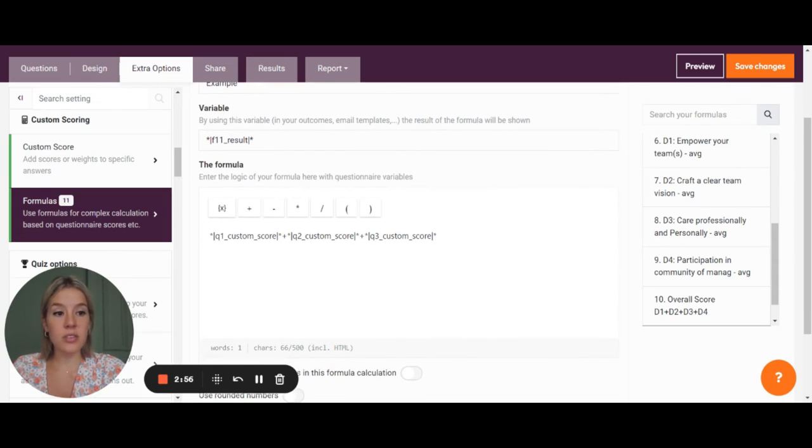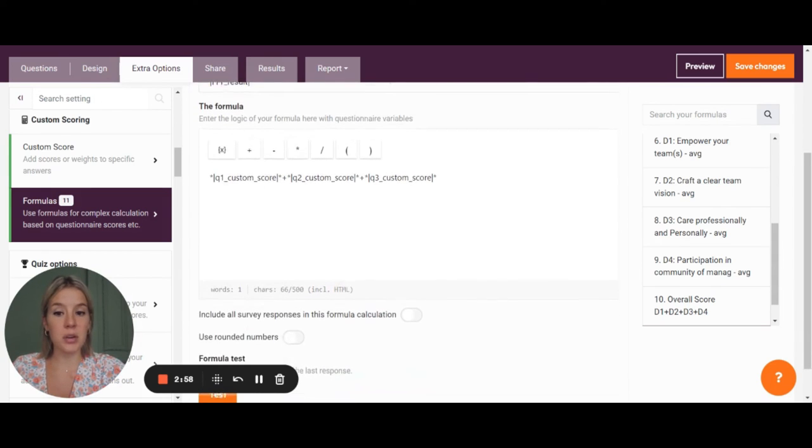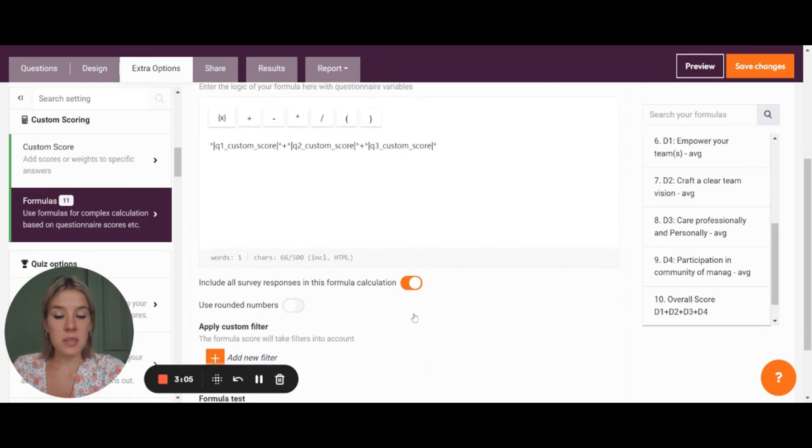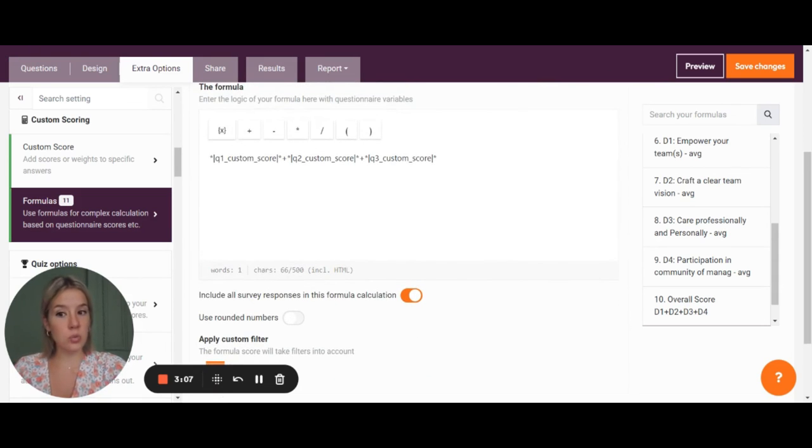There are a couple other features linked with the formula creation, such as the include all survey responses in this formula calculation feature. This is used if you are going to want to calculate aggregate scores for a group of respondents for aggregate reporting or team reporting.